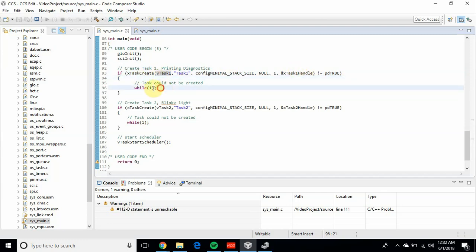And then all I said in here is while one. So if the task could not be created, so if we had some form of failure, what we want to do is we just want to place it in an infinite while loop just to hold it off for now, so nothing is broken. Not something you would do in flight code, but in this case it's just an easy way of saying this didn't work. We could have written return 0, or have a print statement that says creation didn't work and then return 0, whatever. For now it's just a while loop.